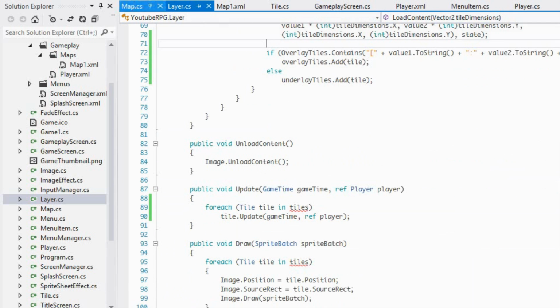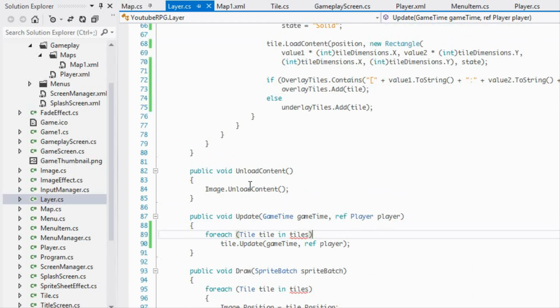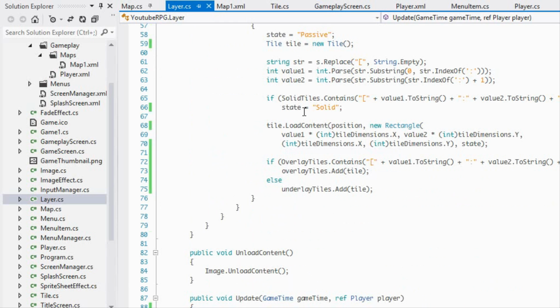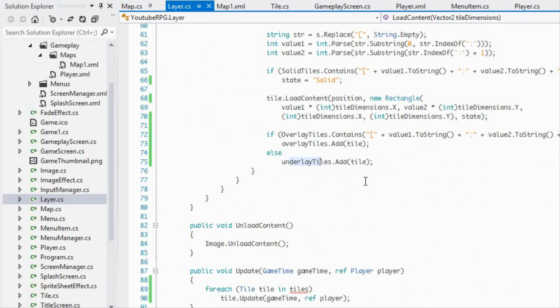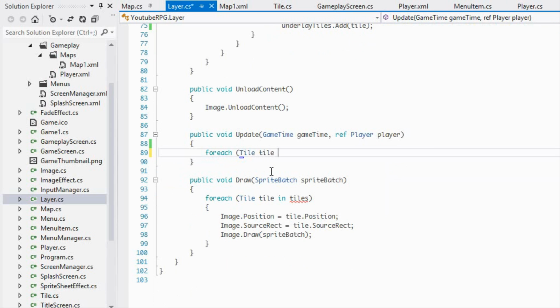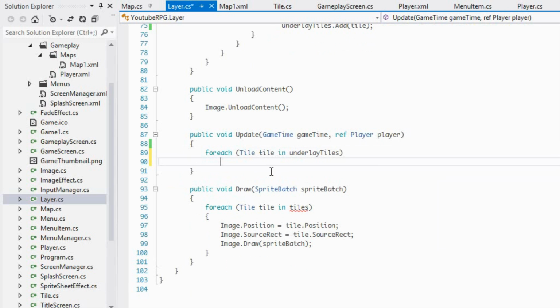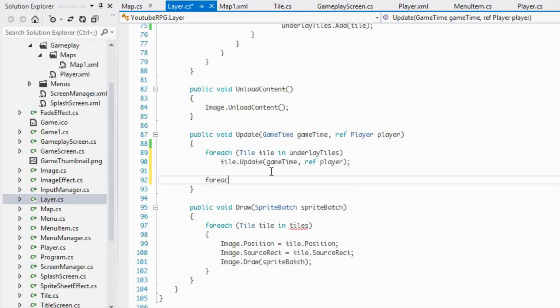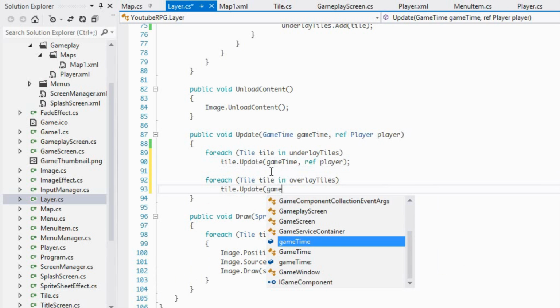So this is what we're going to do. If you want to do it this easy method, you have 2 different options. We could still keep our tiles list and still store it in the tiles list, and then store it in overlay tiles and underlay tiles as well. Then when you go to your foreach for the update, you can just update every single tile in one list. Or you can just do it this method. It doesn't really matter which way, because it's going to be updating every tile anyways. So I'm just going to say foreach tile in underlay tiles, tile.Update, and we're going to make another foreach tile in overlay tiles, tile.Update, game time, ref player.